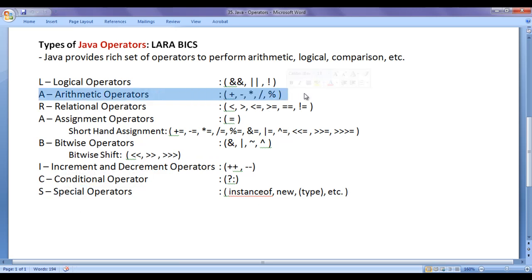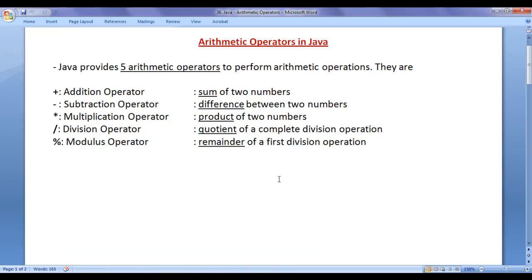In this video tutorial, I would like to discuss arithmetic operators in Java. Java provides 5 arithmetic operators to perform arithmetic operations. They are plus, minus, multiplication, division, and modulus. Plus symbol indicates addition operator. Minus symbol indicates subtraction operator. Star symbol indicates multiplication operator. Forward slash symbol indicates division operator. Percentage symbol indicates modulus operator.